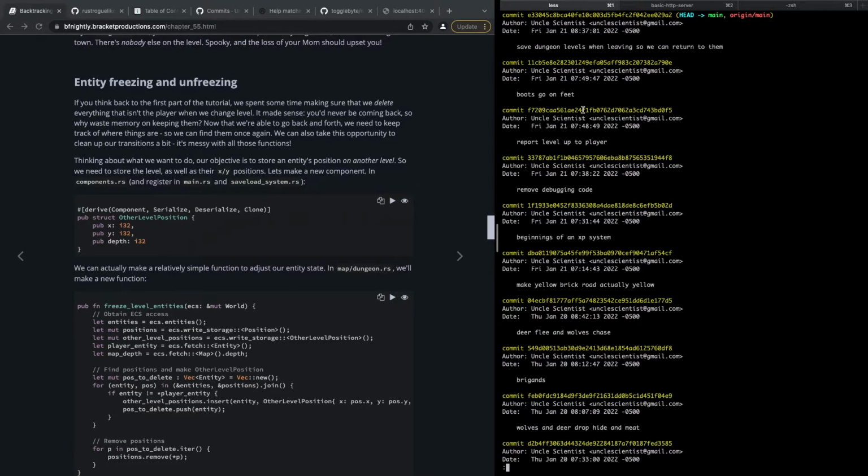Save dungeon levels when leaving. Boots go on feet. Oh, right, that was a little bug fix. So we added on Friday, we fixed the yellow brick road problem. We started adding XP. We report the level to the player and boots go on feet.